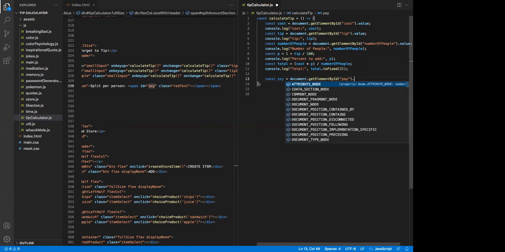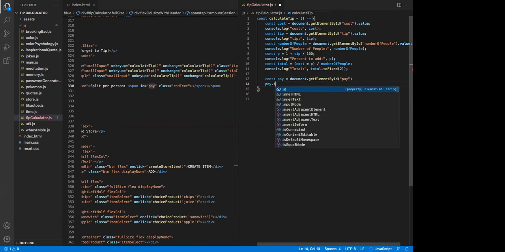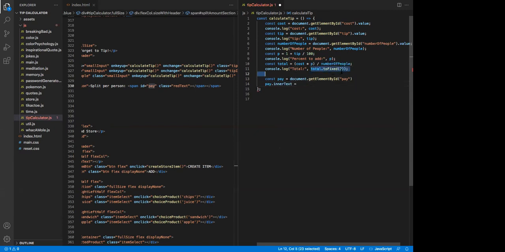Nope, because I ain't doing all that. I don't want to do that yet. Then pay dot innerText equals all this good stuff right here. And it should be that.